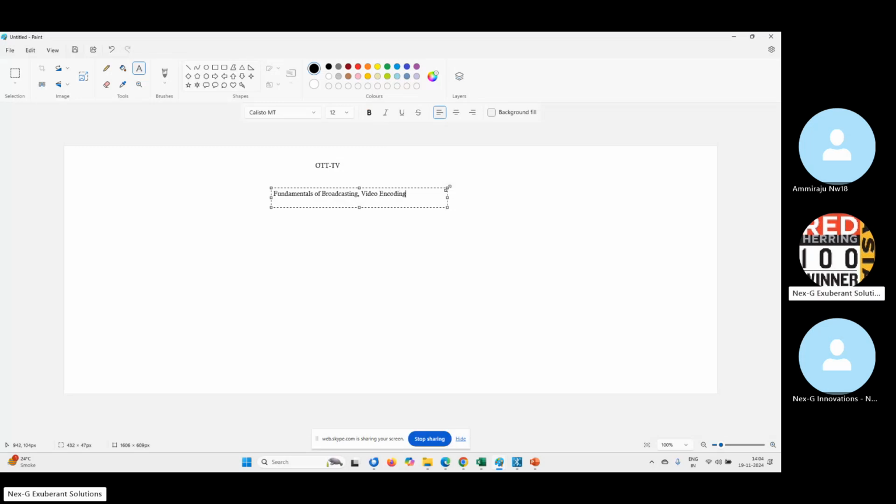Okay, so we have to understand that we can have different media, right? Like wired media, wireless media, optical medium. So how are we going to broadcast our information over different media, and how can we design a system for video broadcasting? That is part of our fundamentals. Once we understand this, we will start with OTT TV fundamentals.